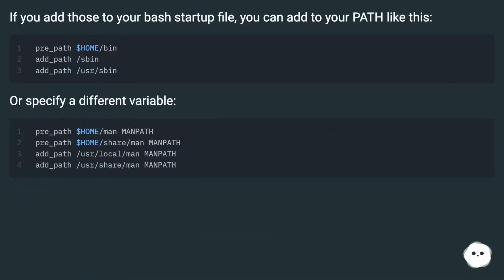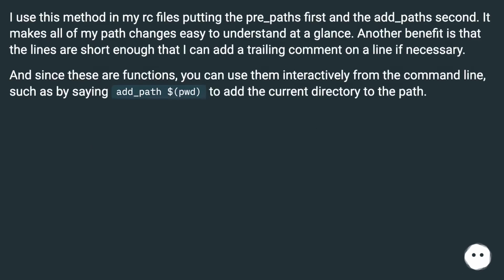If you add those to your bash startup file, you can add to your path like this. Or specify a different variable. I use this method in my RC files, putting the pre_paths first and the add_paths second. It makes all of my path changes easy to understand at a glance. Another benefit is that the lines are short enough that I can add a trailing comment on a line if necessary. And since these are functions, you can use them interactively from the command line, such as by saying add_path $PWD to add the current directory to the path.